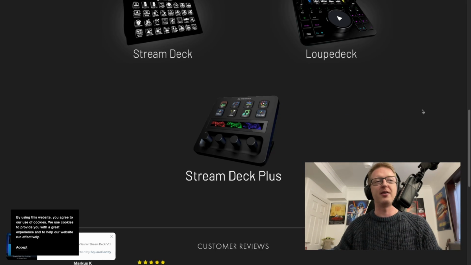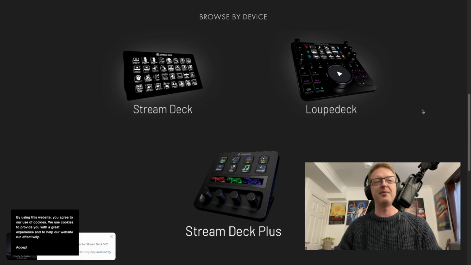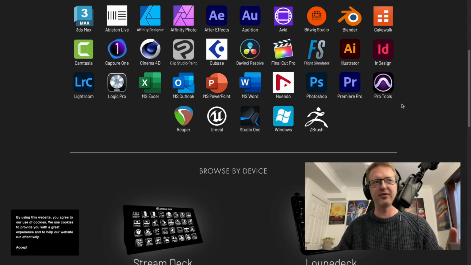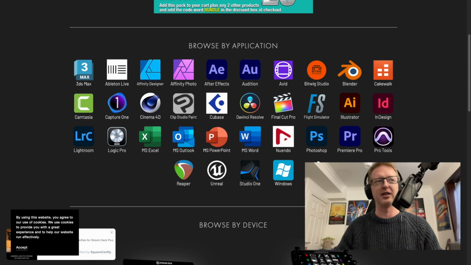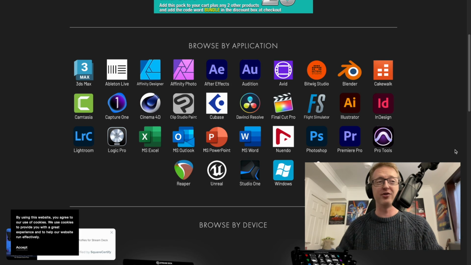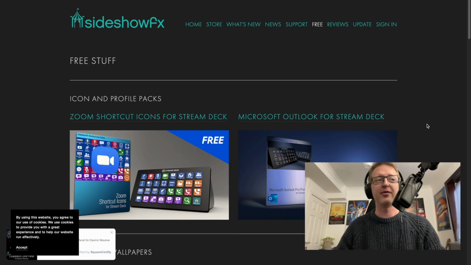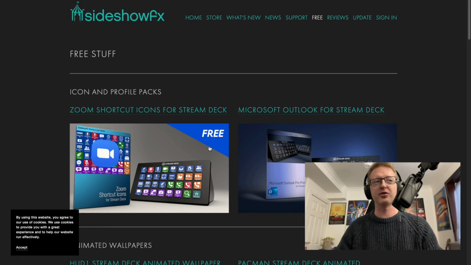SideshowFX. They have just the best icons, very nice and clear, and they have presets, built-in layouts for Stream Deck, Stream Deck Plus, Loupedeck, for different hardware devices, for a whole bunch of different apps, as you can see. So it doesn't matter what you're using. They'll have a preset pack for that, and you can just download it, put it into your Stream Deck, and hunky-dory. And they've also got a couple of free ones, like the one for Zoom shortcuts for video calls, which is really great, really, really useful.